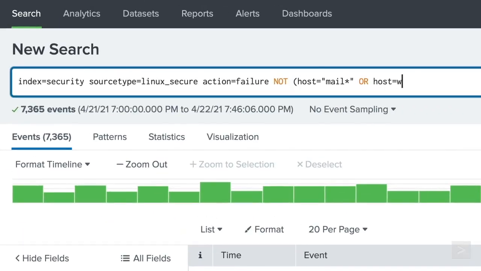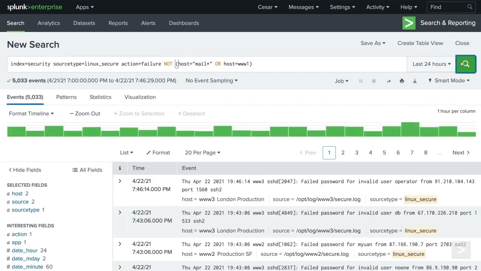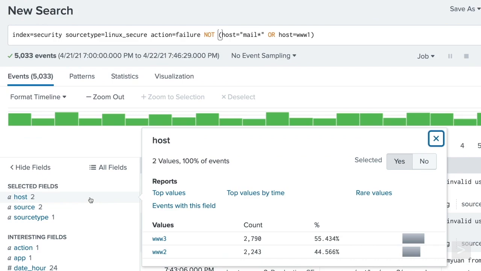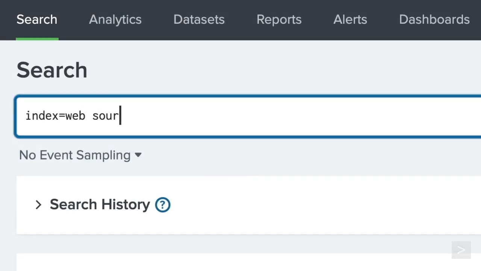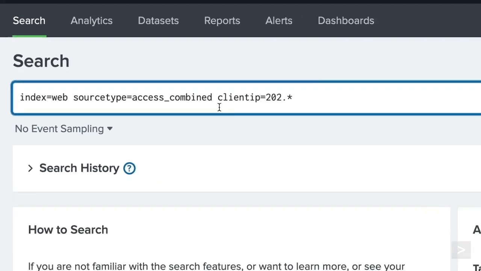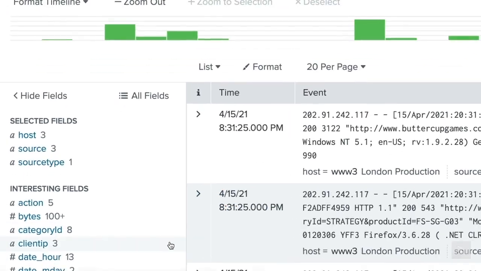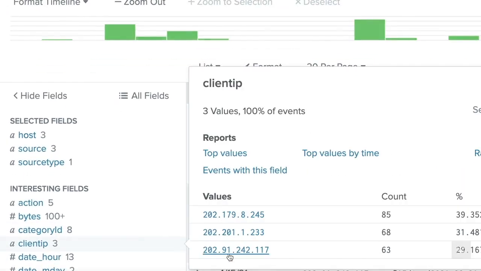Here we are nesting search terms in parentheses to return events that are not from mail or www1 hosts. For fields containing an IP address, wildcards are subnet and CIDR aware.